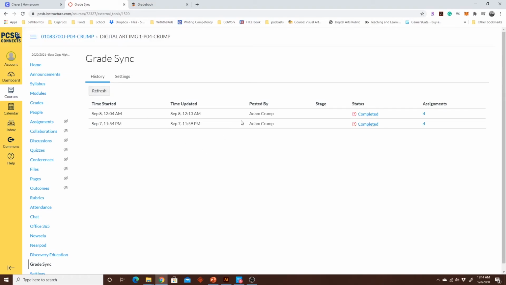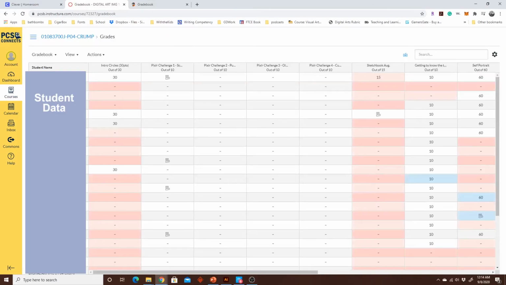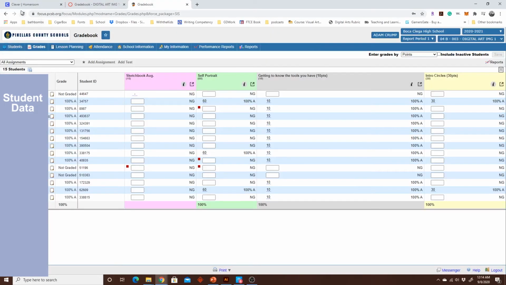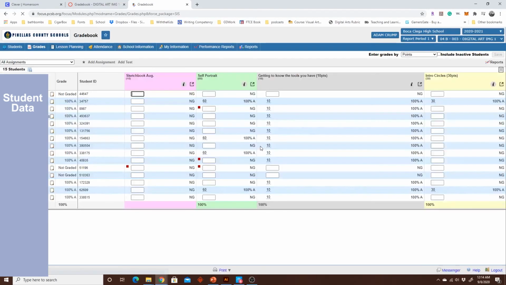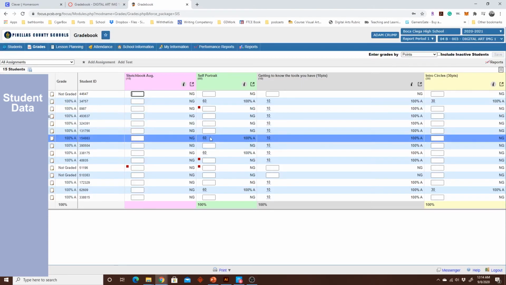Alright, so now the update's completed. We went ahead and just changed that one grade one more time. It is this one right here. We changed the self-portrait over to 60. And so now in the gradebook, once it's refreshed, we'll find the same student, which is this one, and now their self-portrait is a 60, which before it was blank. So that is how you update grades.